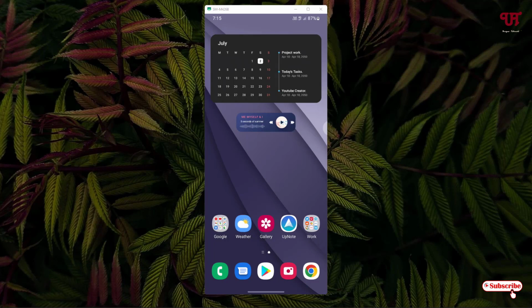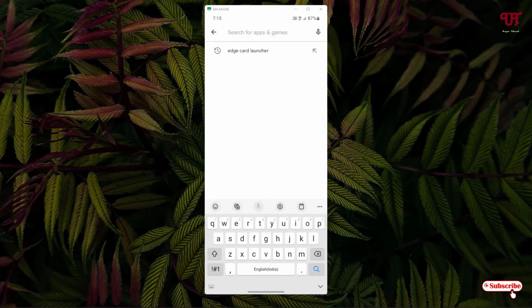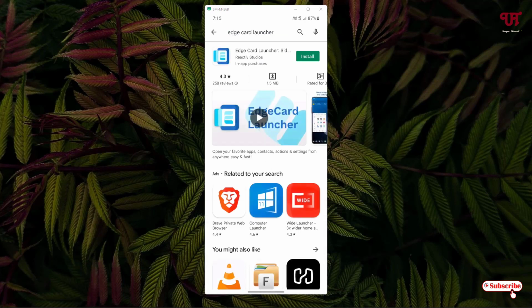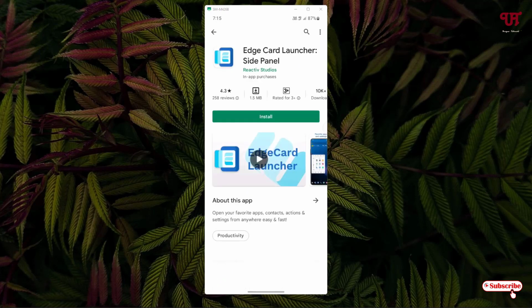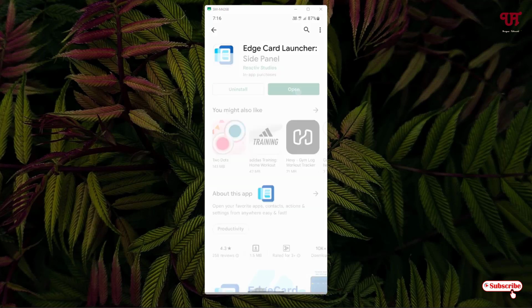So firstly, just open the Play Store, and in the Play Store just search for one application named Edge Card Launcher. Just search for this application, and on the first list I will see this application. Just tap on install to install this application first. So once the installation is done, just tap on open.